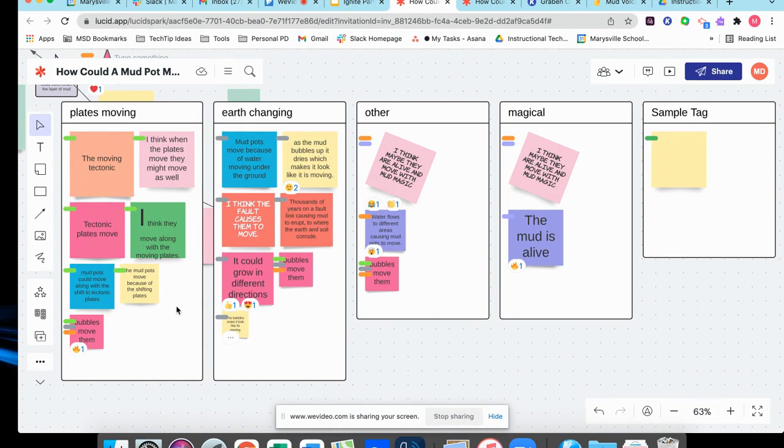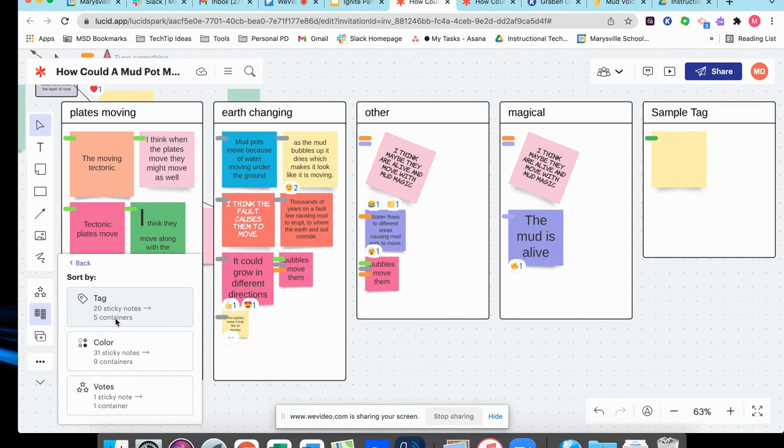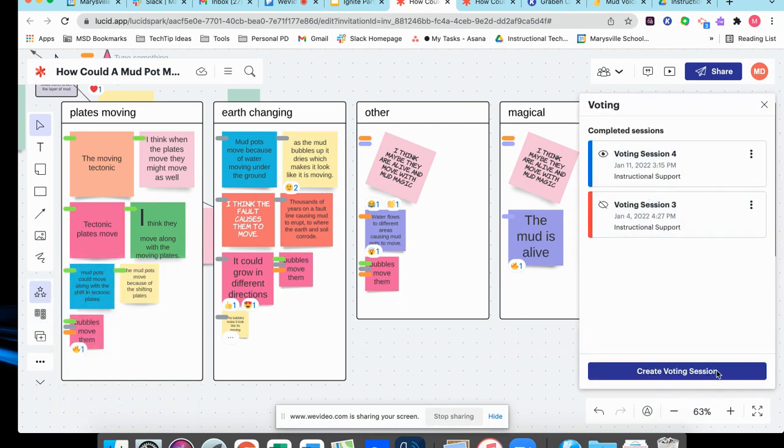So that's really amazing. And just remember that's under this sort feature. Sometimes it's under the 3 dots. And I can sort by tag. I could also sort by sticky note. There is a voting feature you can play around with once students get good at this. So you can come in here and start a new voting session and have students vote on their favorite answer. And then it will sort sticky notes by number of votes.